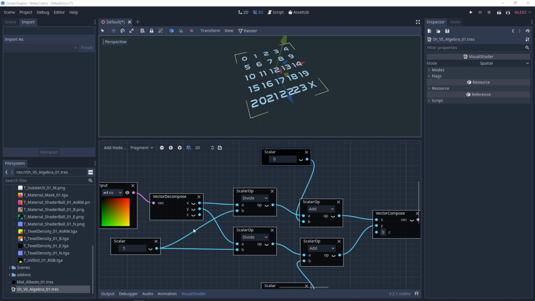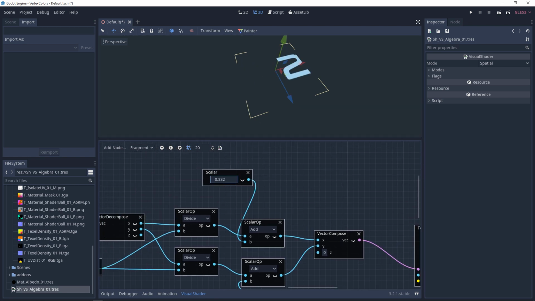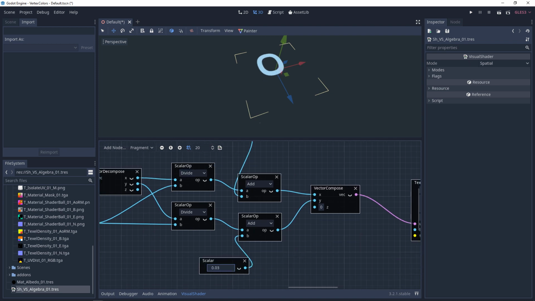So in this initial setup, we have our UVs being decomposed, so we can drive the X and the Y separately. And then we're dividing the X and the Y by the rows and by the columns. So we're dividing it by 5 in this situation. And then we have these adds so that we can offset them. So I can move my X independently and I can get up to 4 and it'll wrap around. Then I can push my Y down 5, 10, 15, 20, and it'll loop back around.